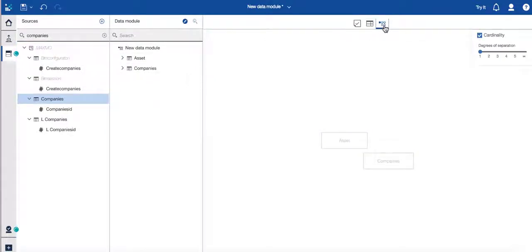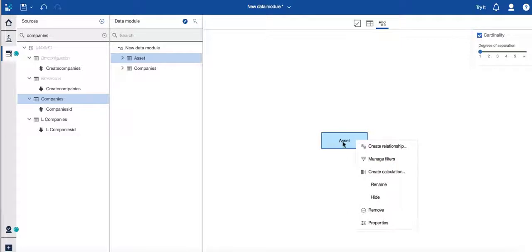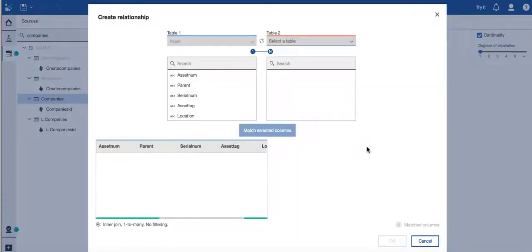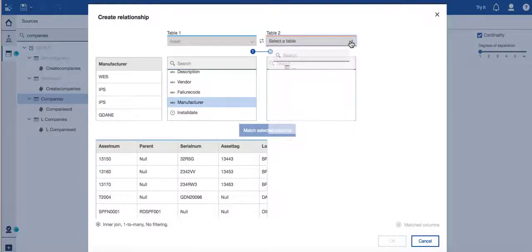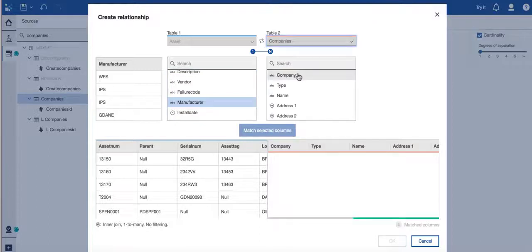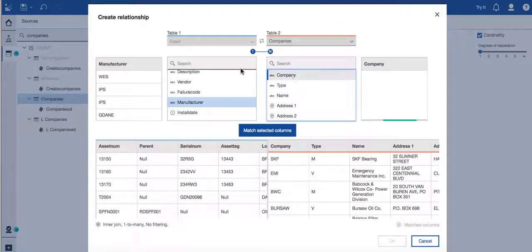A couple of important things: I need to join these two tables together. So how am I going to do that? Well, I can highlight my table and I'm going to say I want to create a relationship. So what is the relationship between asset and companies? Well, it's based on the manufacturer of my asset. What's my table? I only have one in this case, and it's based on my company. So again, asset manufacturer to companies' company.